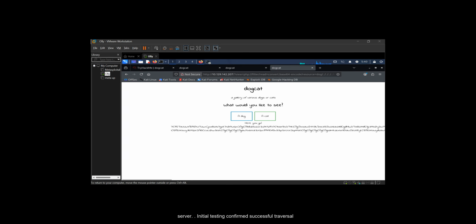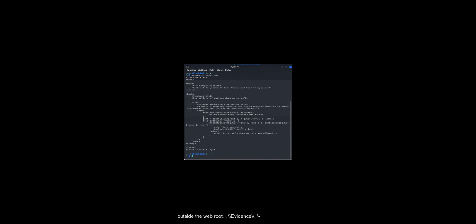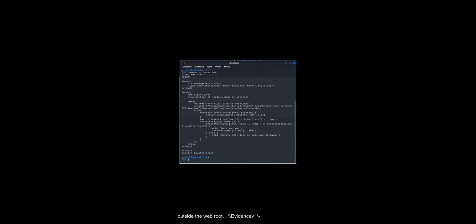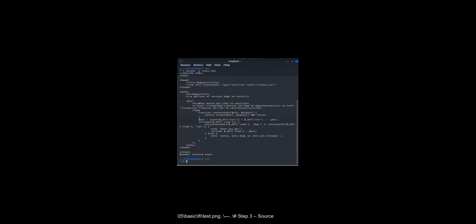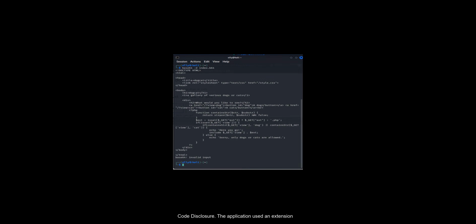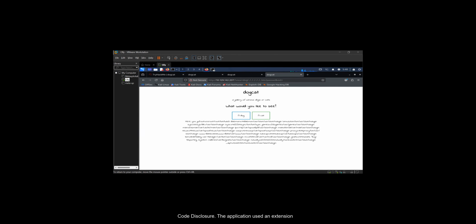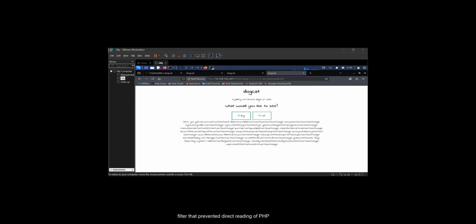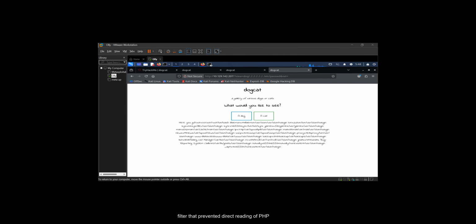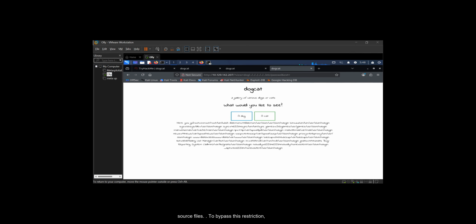Step 3: source code disclosure. The application used an extension filter that prevented direct reading of PHP source files. To bypass this restriction, the PHP filter wrapper was used. The base64 encoded output was decoded locally, revealing the application's source code and exposing how the view and ext parameters were processed. This disclosed the application's inclusion logic and suggested a path toward code execution.